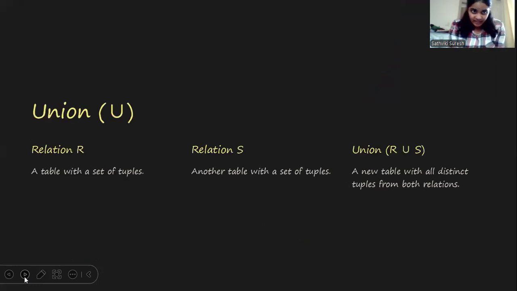What is the union? Relation R, a table with a set of tuples. Relation S, another table with a set of tuples. R union S, a new table with all distinct tuples from both relations. In this union, there are two tables, one with relation R, which is table R, and the other one is relation S, which is table S. And now in union, a new table is created with all distinct tuples from both the relations. This is how union helps.